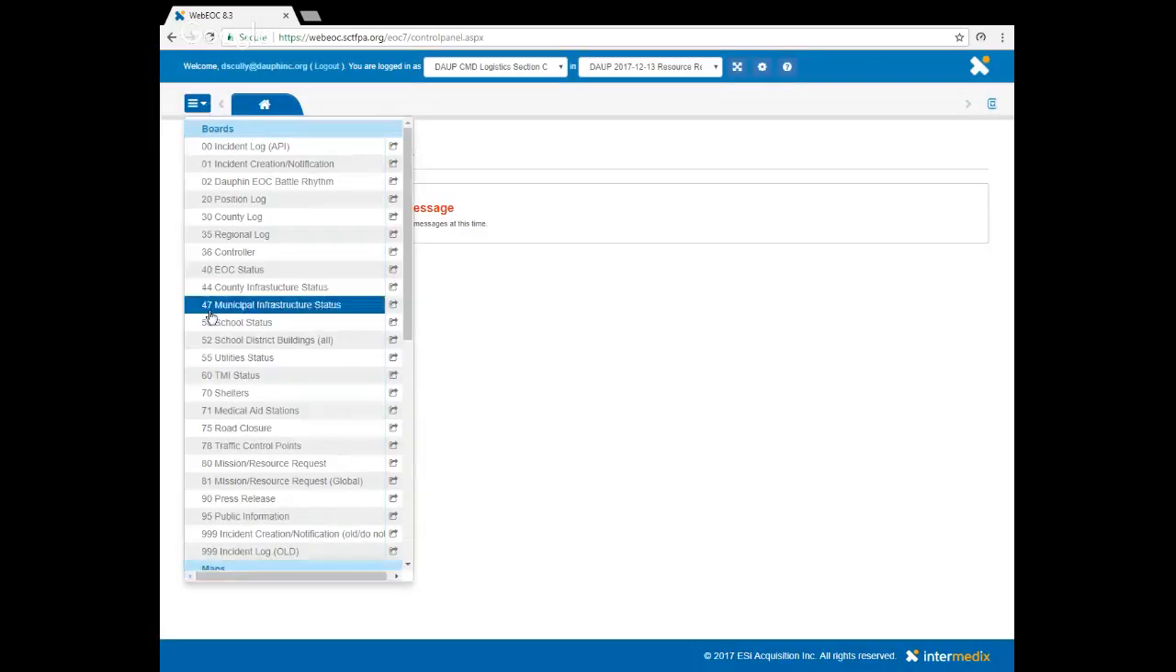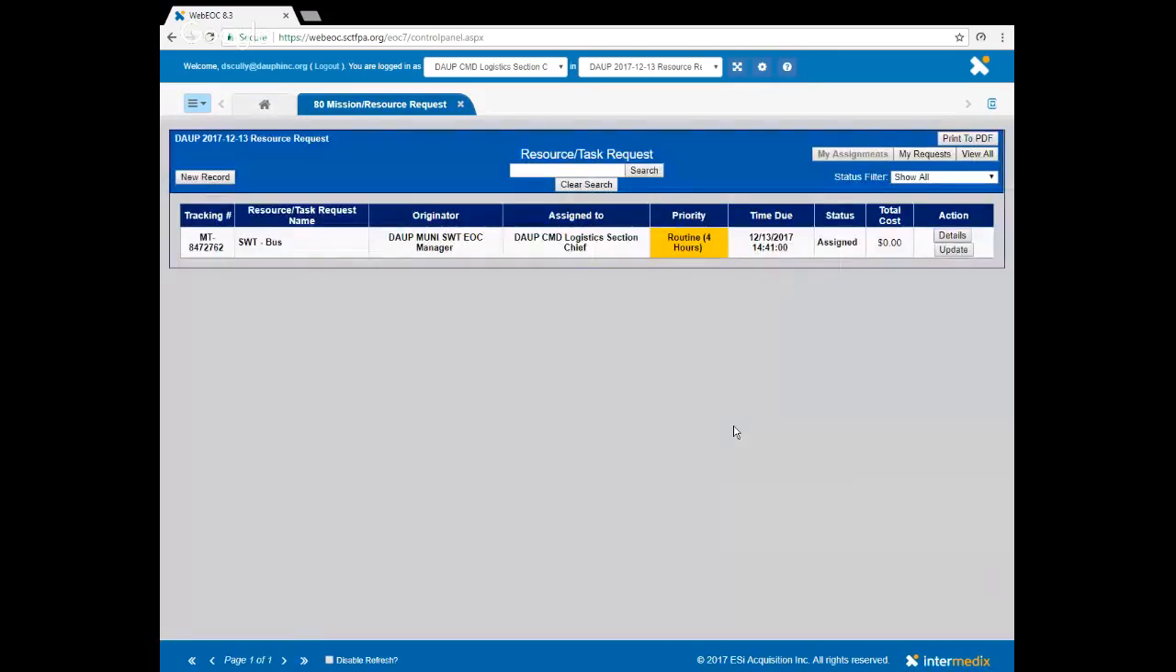And when I sign in here, you'll see that when I bring up that resource request board, it's now here under my assignments. So now maybe I have a person working transportation. How we do this in Dauphin County, each county is a little bit different how you assign it out. We follow that sort of hybrid ICS ESF type structure.